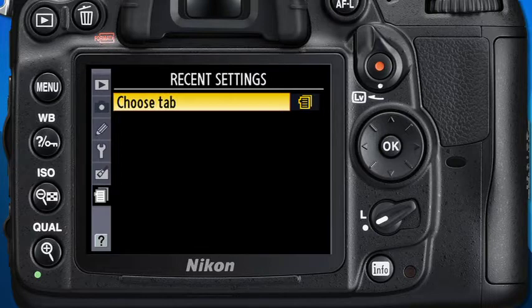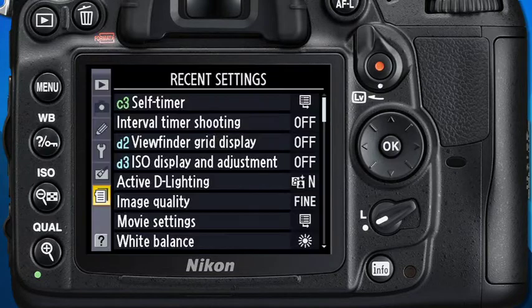Right now it's blank because I just turned it on. But normally, after we've used the camera for a while, it might look something like this. So it's up to you to decide whether you prefer to use Recent Settings or My Menu. But I think it's really too bad they both can't be turned on at the same time.